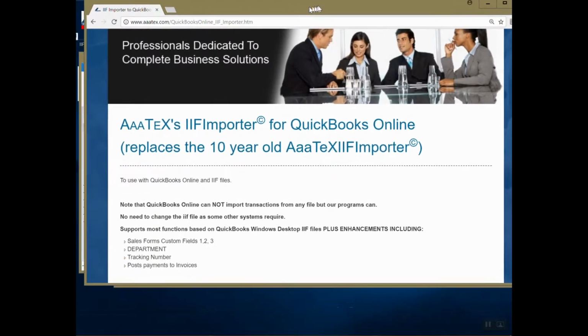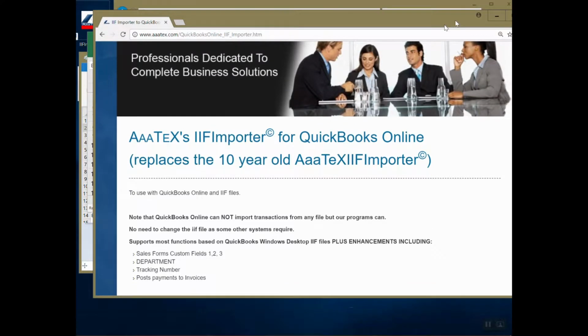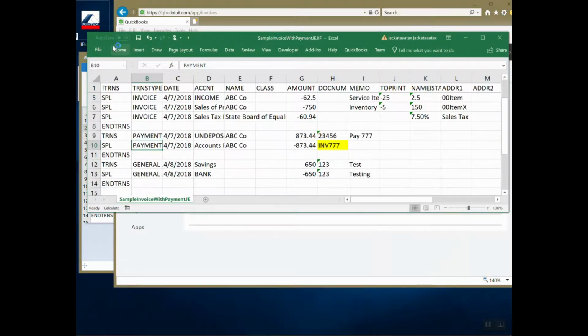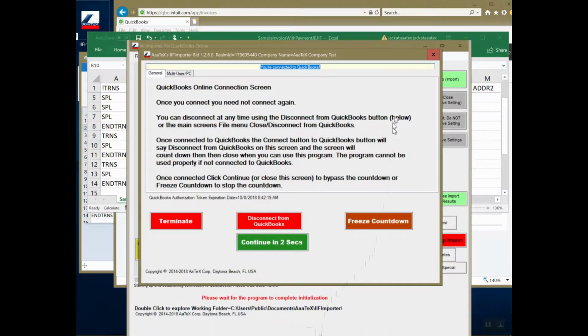I'll now show you how to import it, and it's very, very simple. We have already installed our application. It is a Windows application, and I'll now start it up. So I just double click on the icon on the desktop, and it is now coming up.